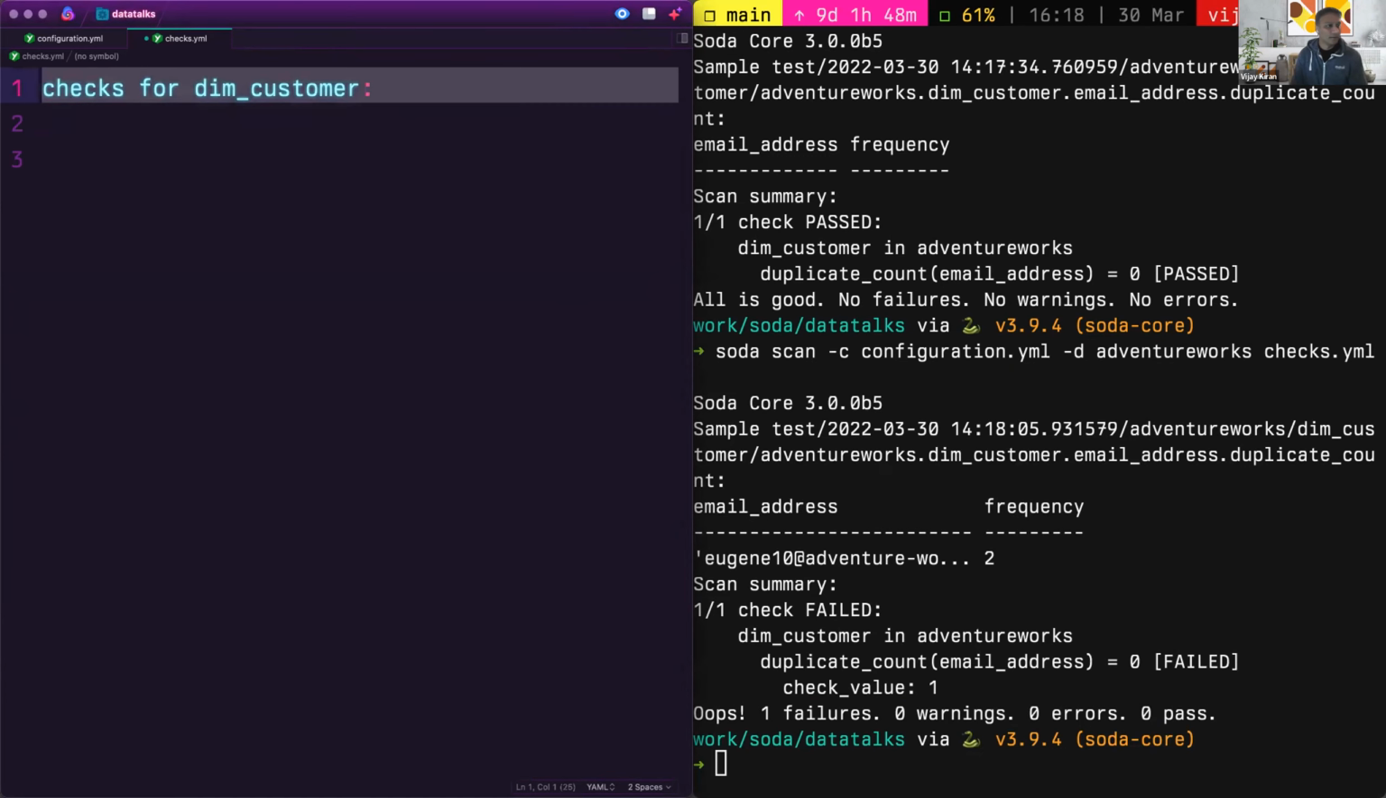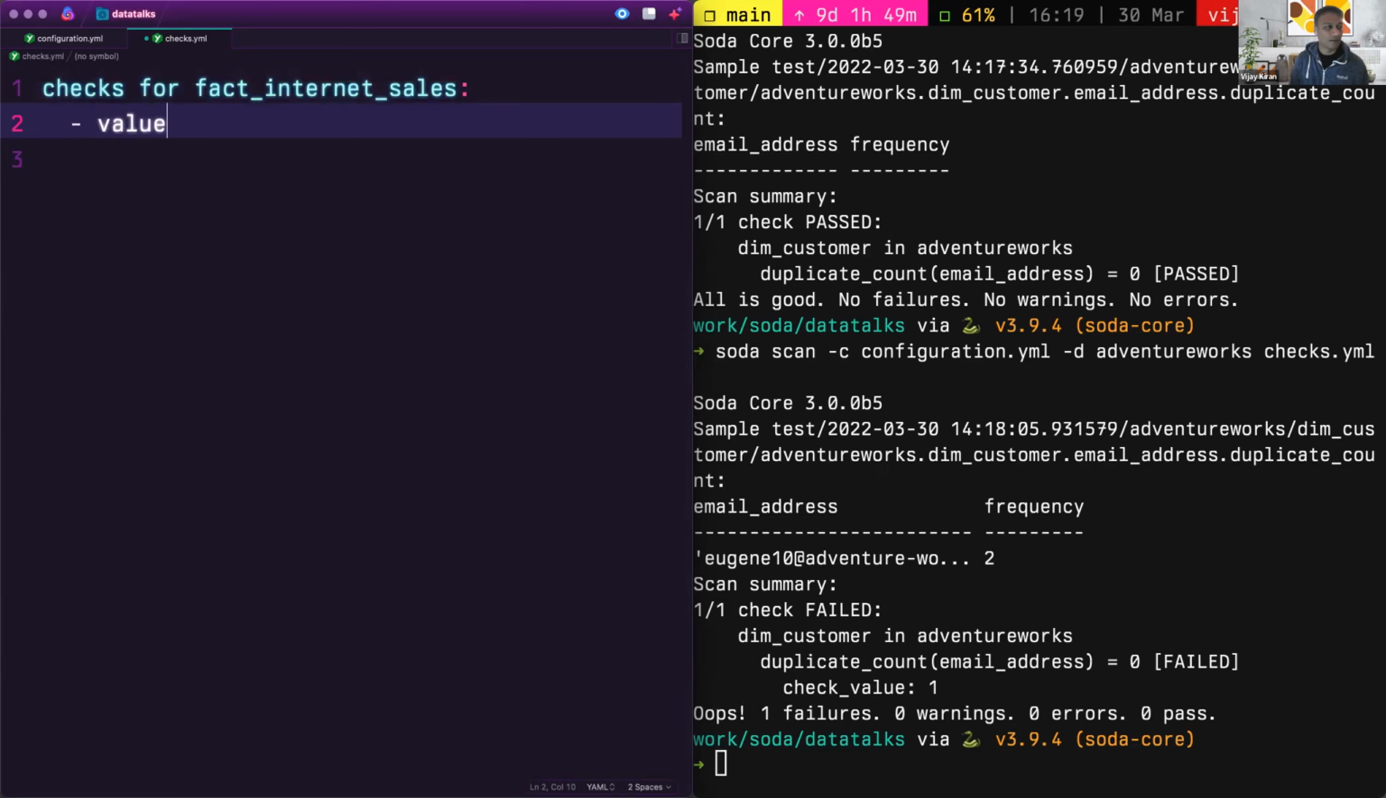Now, another interesting thing that we usually do is the referential integrity check, because you want to make sure that some values in one table are the same as the values in the other table. So for that, in this schema, which follows the dimensional model, I have fact tables and dimension tables. And I have a table called fact internet sales. For this one, I can say values in a particular column here, which is going to be customer key, must exist in the other dimension.